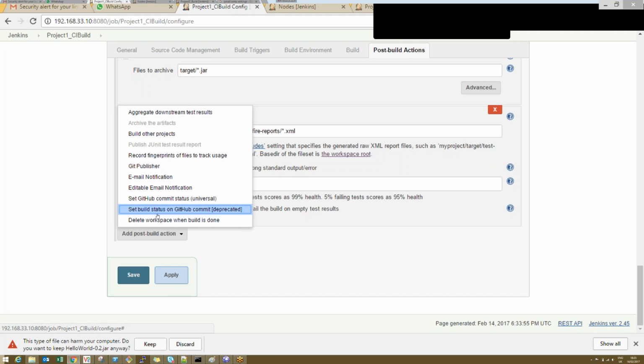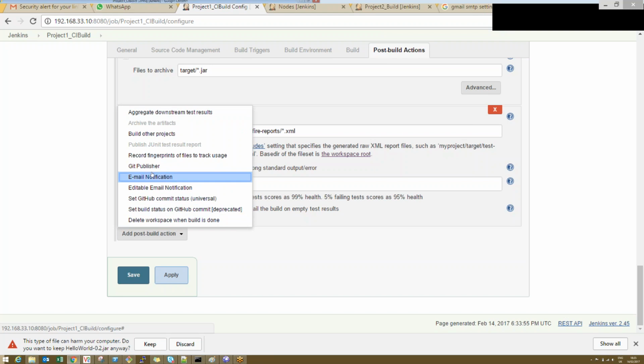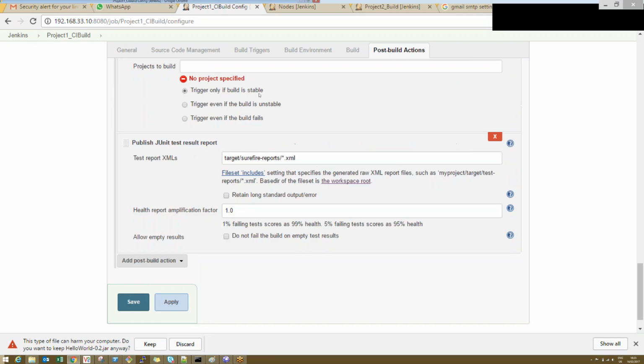Set build status on GitHub commit is deprecated. Okay, this you can ignore, guys. In case you're using GitHub, you will be making use of this. Recording fingerprints is not required. Build other projects is something like triggering other builds.